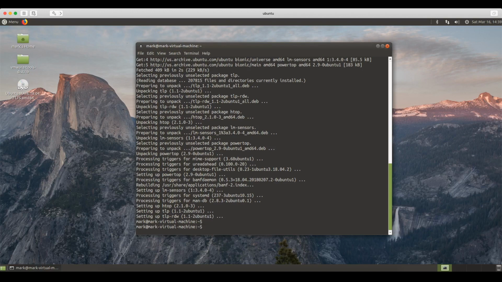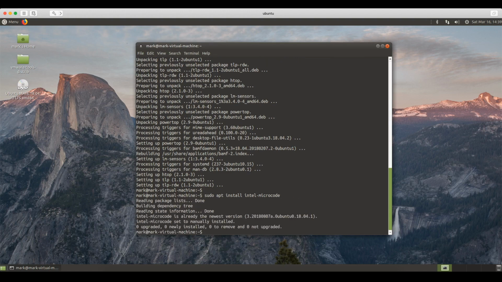Also, since you're installing these power management tools, I also recommend installing microcode for your Linux laptop. So let's say you have an Intel-based laptop, like an i5 or an i7, just install the package called intel-microcode. If you have an AMD CPU, then it would be amd64-microcode. As you can see, I already have it installed. So before you start, just make sure you have this package installed.